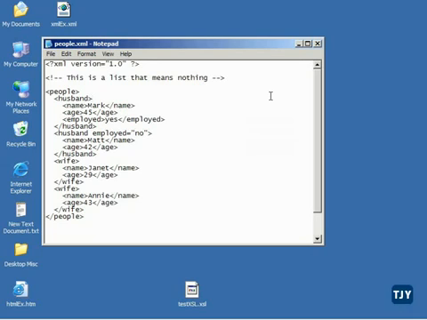Now, how many comments can you put in? That's the age-old question for every developer. Put in as many as you need to explain what's going on either to yourself or to anybody else who's going to use this. So that's the bottom line on comments in XML.